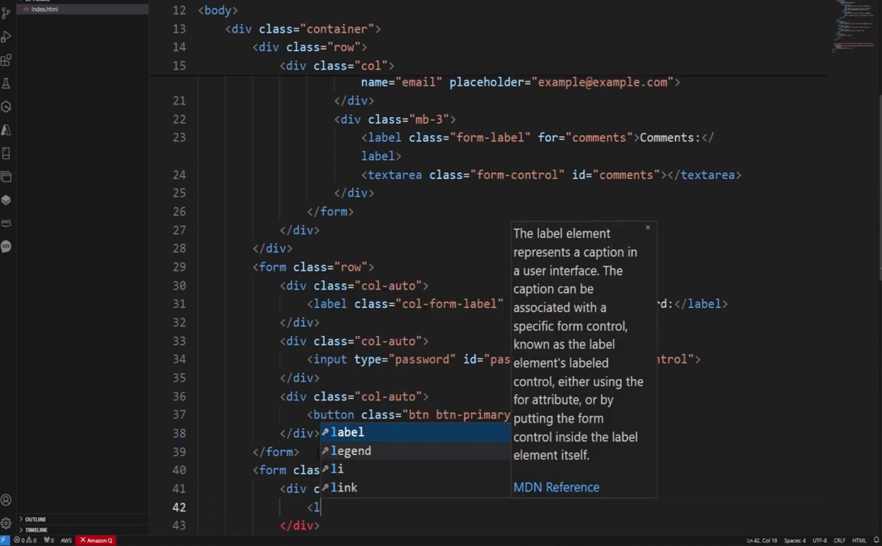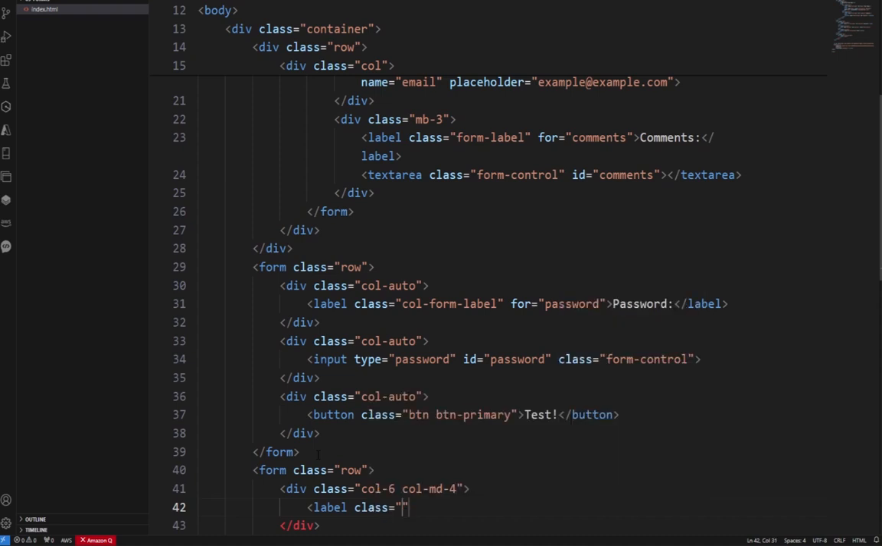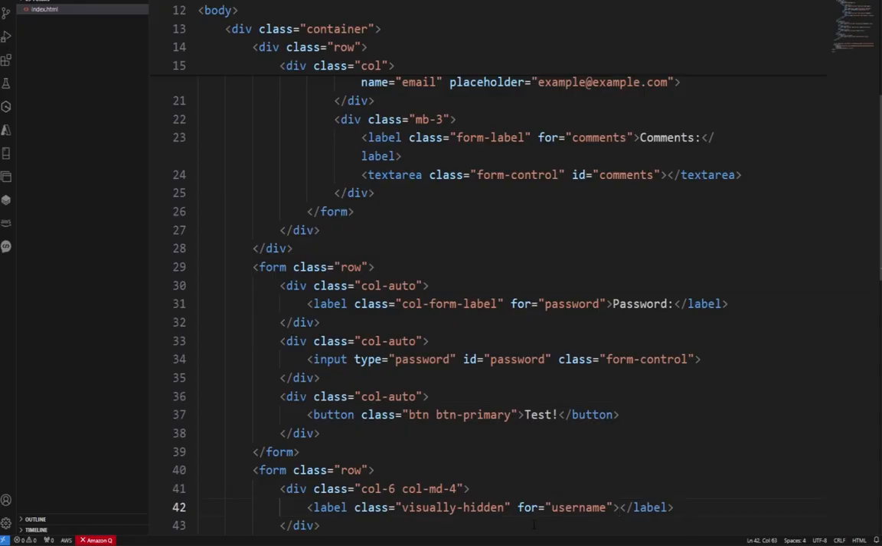Inside of this, I'm going to create a label, class, and say visually hidden, for equals username. You might say, well, what is visually hidden? Well, that means it's something that's not going to be seen. It's there, and we leave it there. That way, if we have a screen reader for someone who's visually impaired, it can give them information, but it's not going to be seen by a standard user. So here I'm going to put in username, and in parentheses, I'll put email.